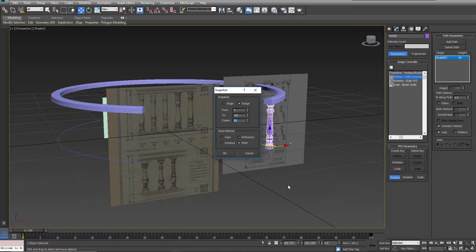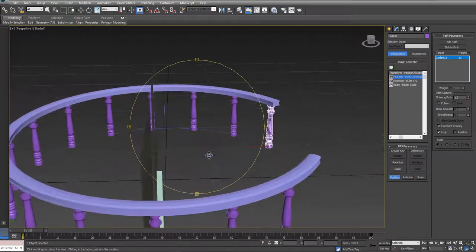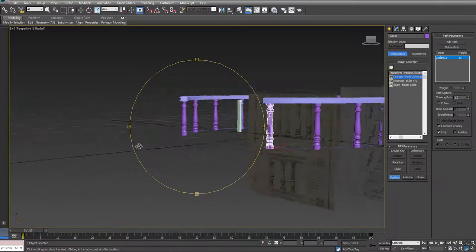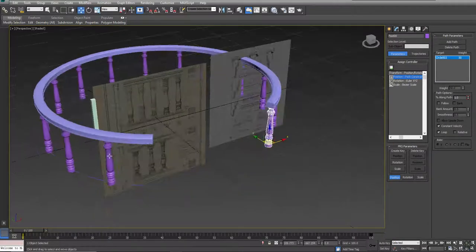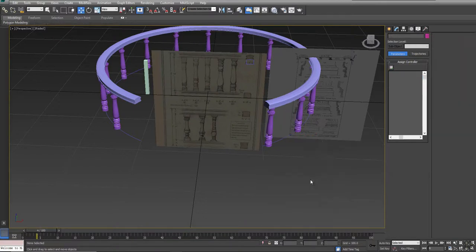Let's go ahead and get 15 posts. That looks pretty good. I may need to just, this guy here, post 0 that's on the path. Alright, I'm just going to hide him.